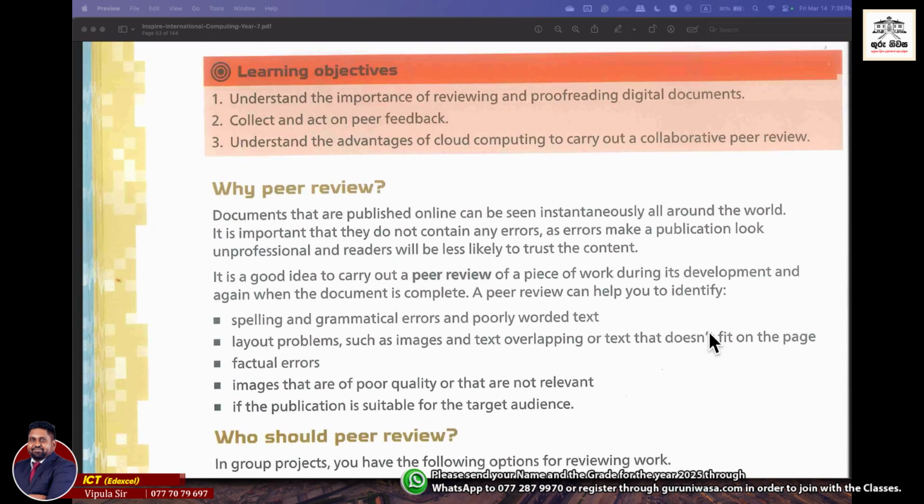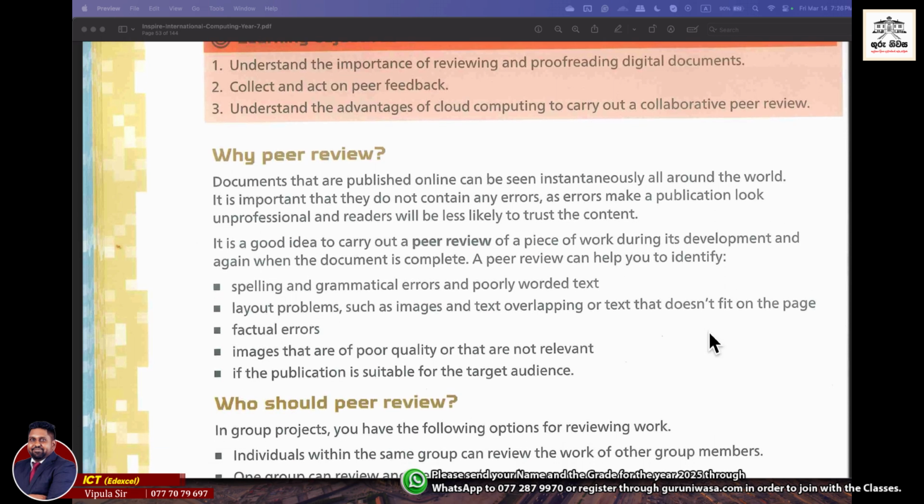Peer review means that you check the document, or you give the document to someone else so that they will check for specific points, such as spelling and grammatical errors and word errors, layout problems such as images or text overlapping or not being sorted together, as well as factual errors.